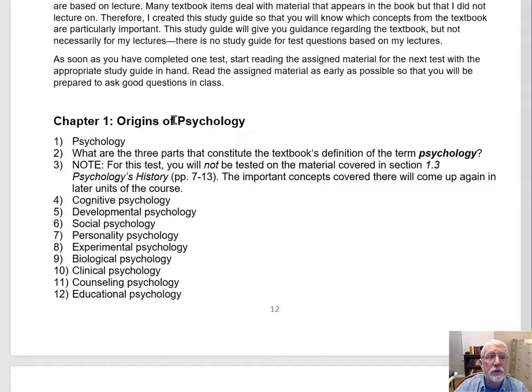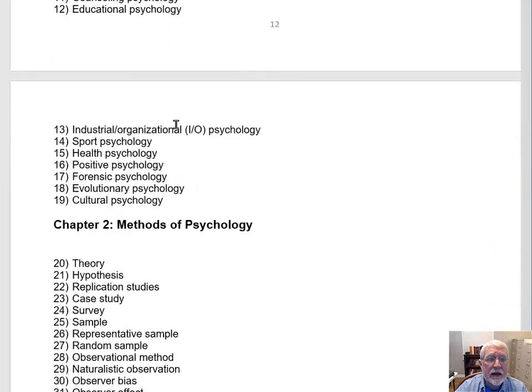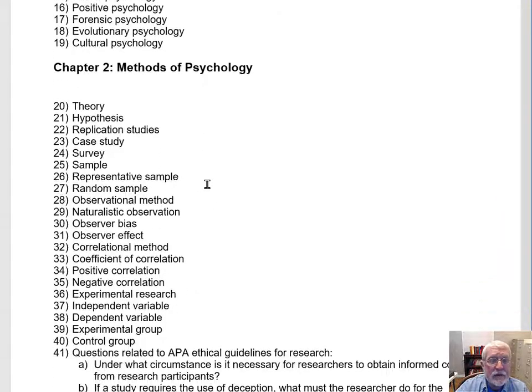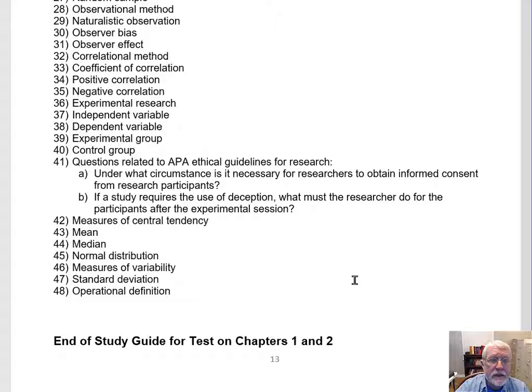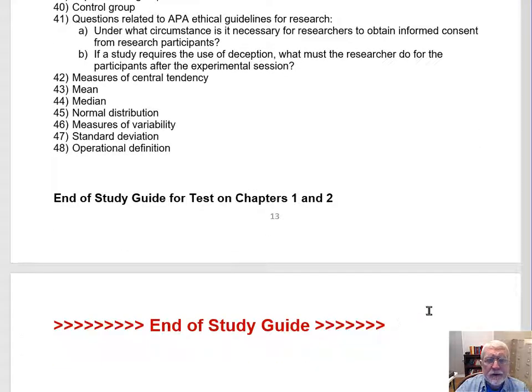Then you'll see you get into Chapter 1, Origins of Psychology. I tell you what are the terms and concepts that I want you to be familiar with for the multiple choice quiz. In some cases, I give you really specific guidance about what you do and do not need to worry about for the upcoming quiz. For this particular quiz, you'll be tested on Chapter 1, Origins of Psychology, and Chapter 2, Methods of Psychology. That is the end of the study guide for the multiple choice quiz on Chapters 1 and 2.